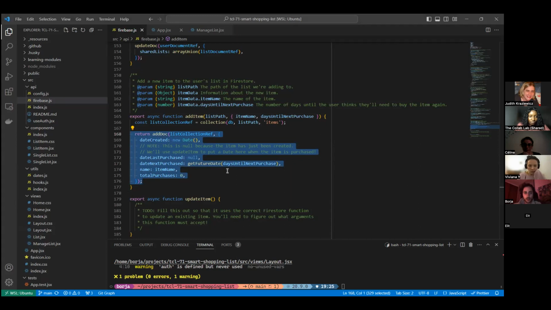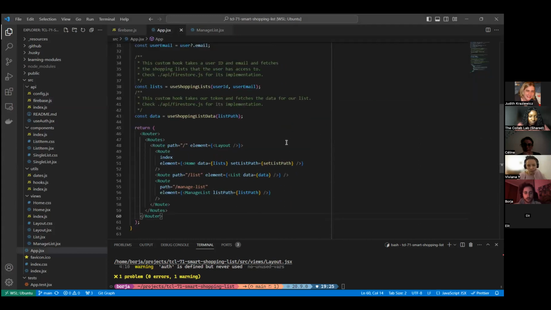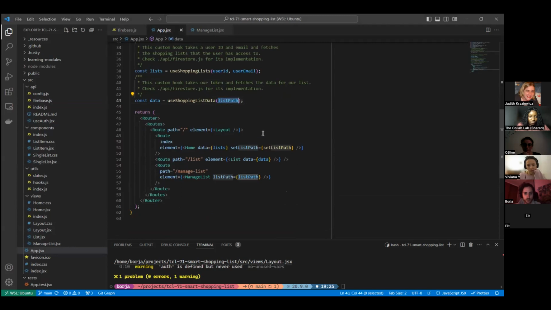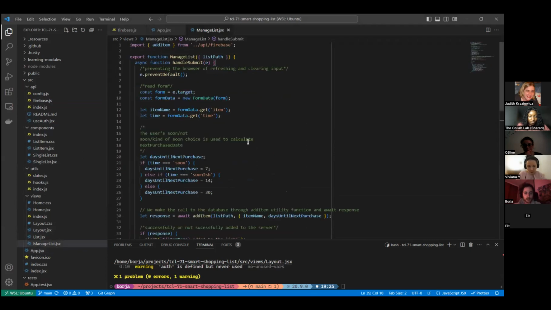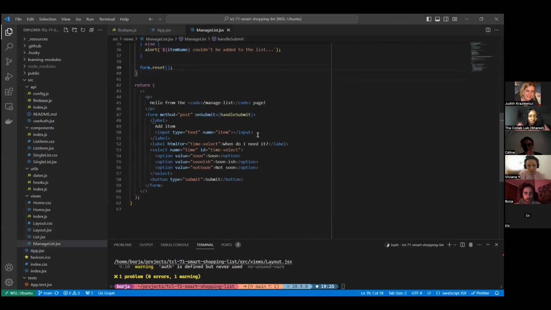Then on the app.jsx file, we had to pass our list path state to the manage list component. We already had the route prepared, and we only had to pass the list path prop to our manage list page. And then on the manage list view, we made the form for submission. We have a standard form with a handleSubmit function, and then the inputs with their labels associated and the submit button.